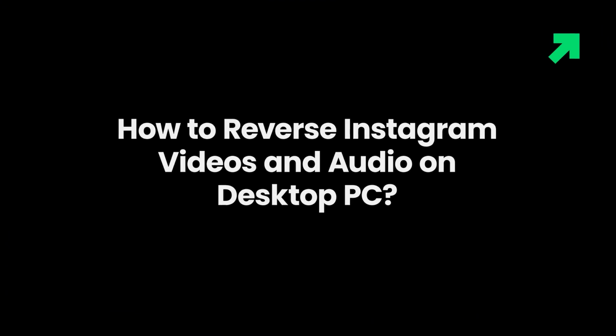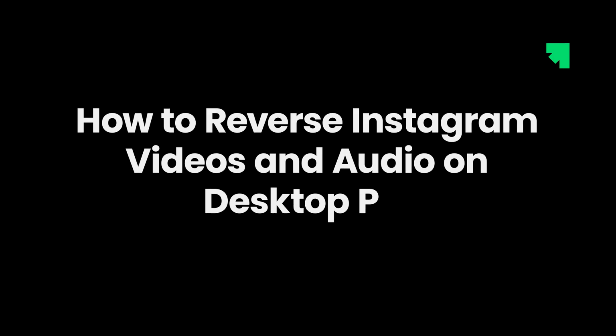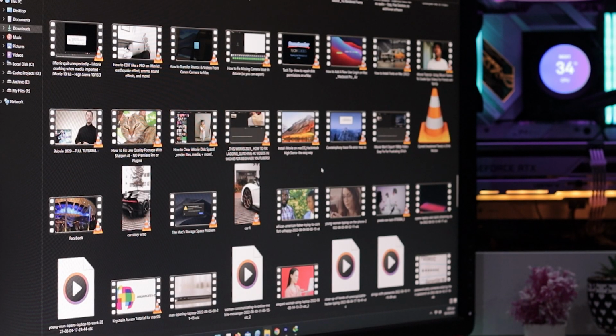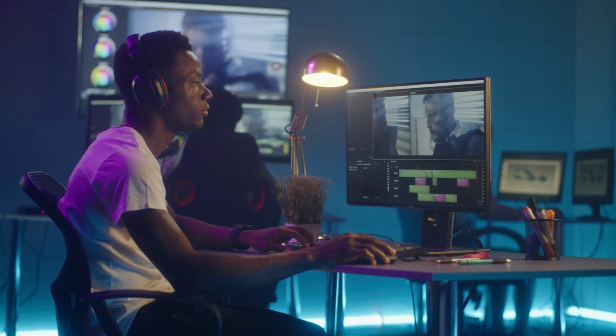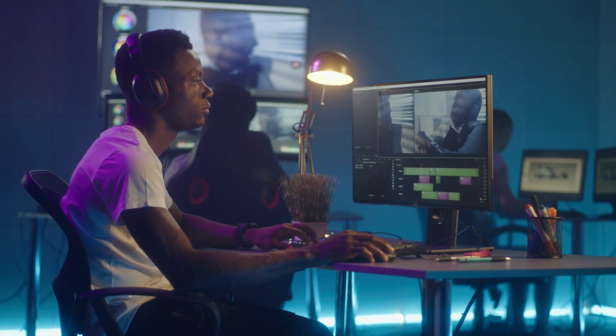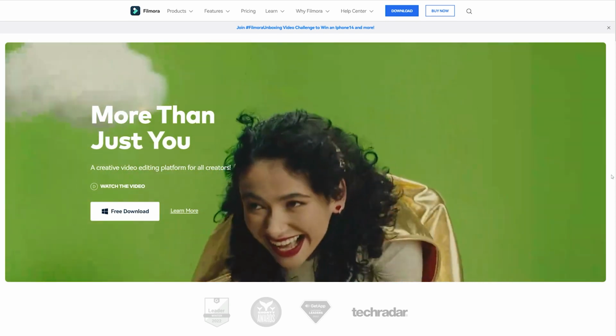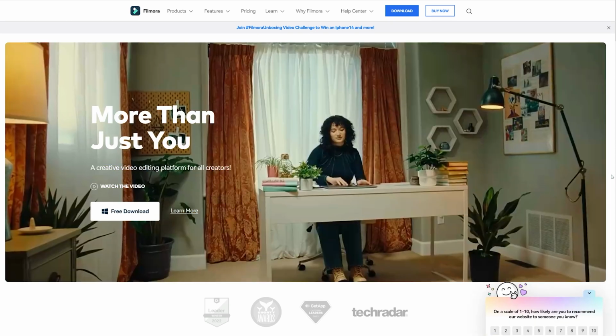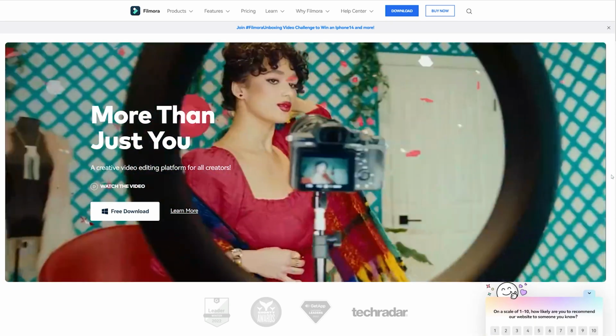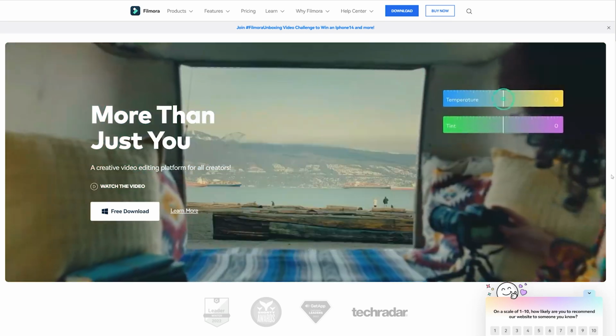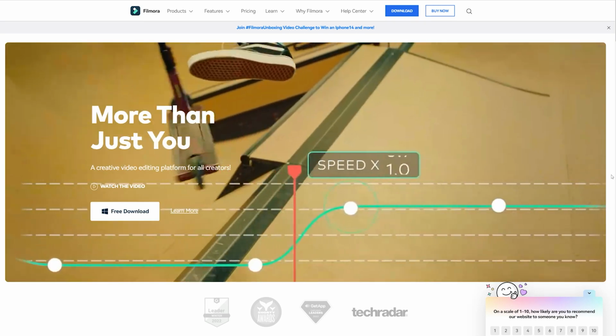How to reverse Instagram videos and audio on desktop PC? If you have some footage on desktop computer, you can then try some desktop video editors to make a reverse video for Instagram. Here, we recommend Wondershare Filmora Video Editor, which is one of the best Instagram video editors on Windows and Mac computers. And it offers you a complete set of editing tools that range from the most basic to the most advanced available on the market.